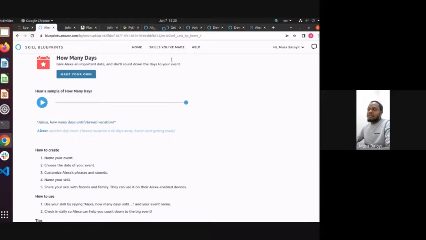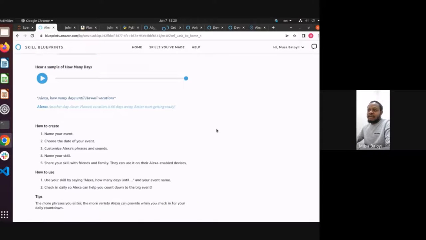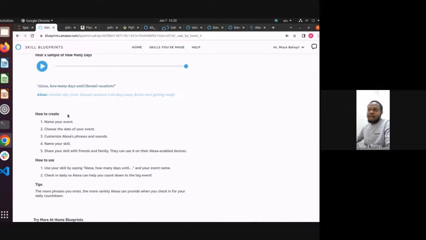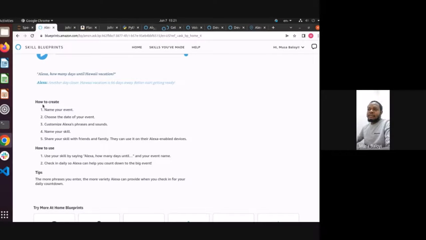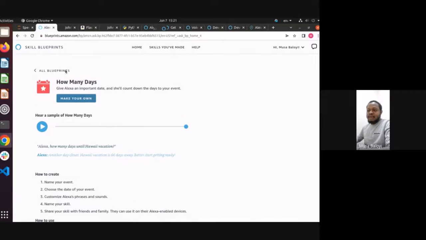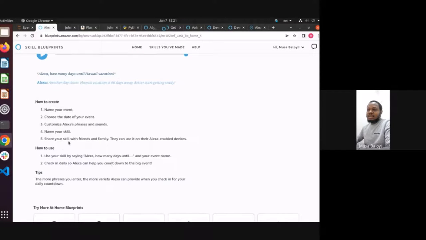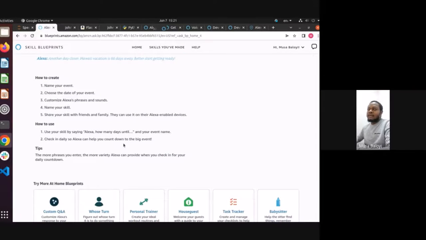So now here they explain to you how you actually create a skill. There's private skills that you can create yourself, and you can also publish those skills. So this is one example of a skill that Alexa has, because it's extensible. This is the whole point. You can extend Alexa with your own skills. So here it's how to create it. It'll tell you, give it the name of your event, choose the date of your event, because this is specific to this one. It talks about days, and customized phrases and sounds, so this is how you actually do it, in this UI interface.